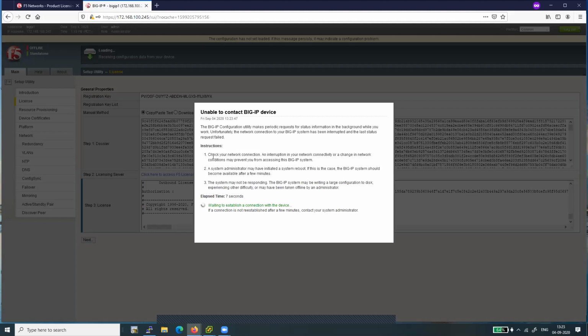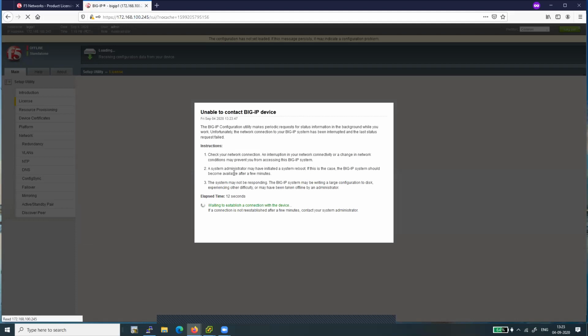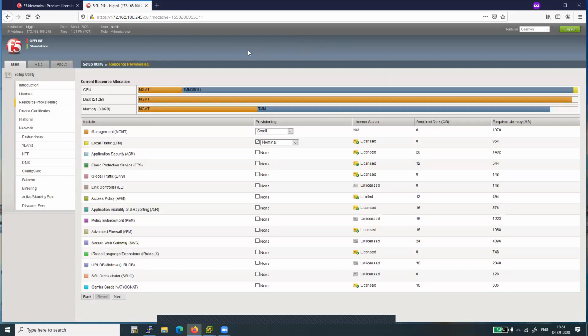And it says check your network connection. A system administrator may have installed a system reboot or something. But at the end, it says device connection has been restored. A connection to your BIG-IP system has been reestablished. And login. As you see, this time I don't see the license error anymore.